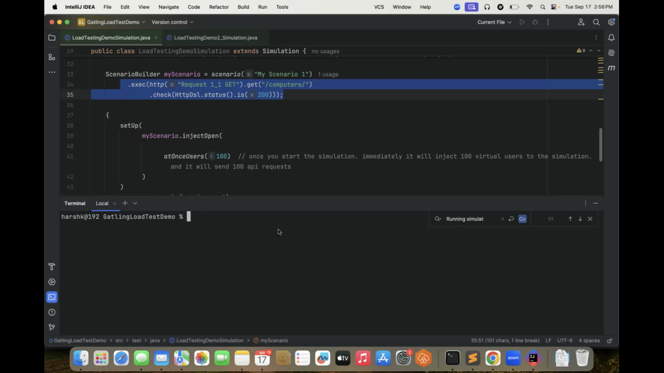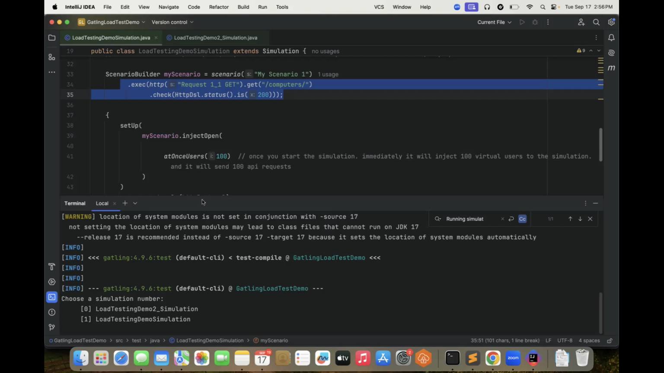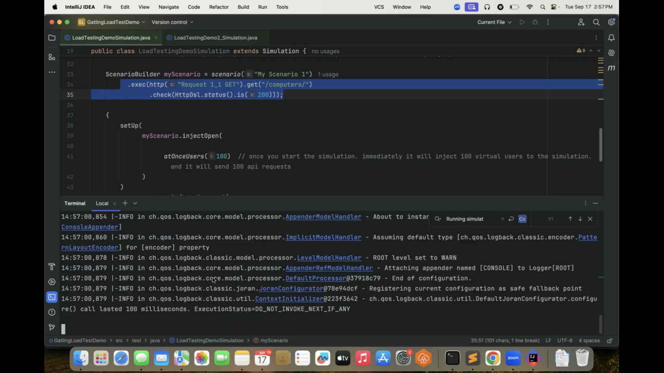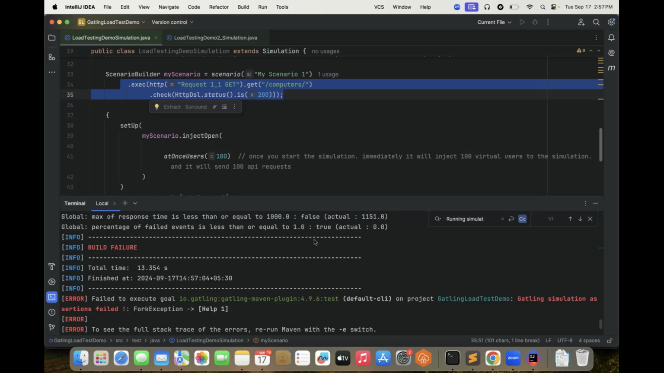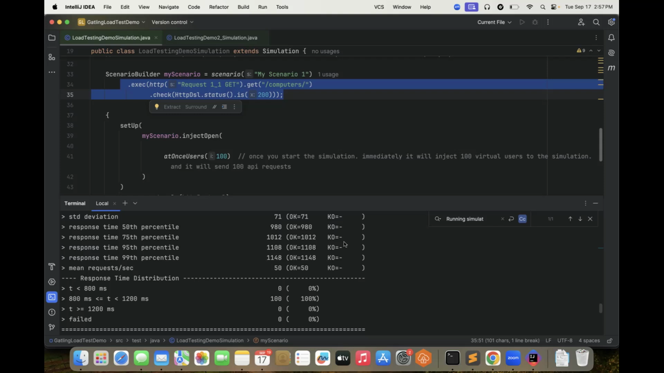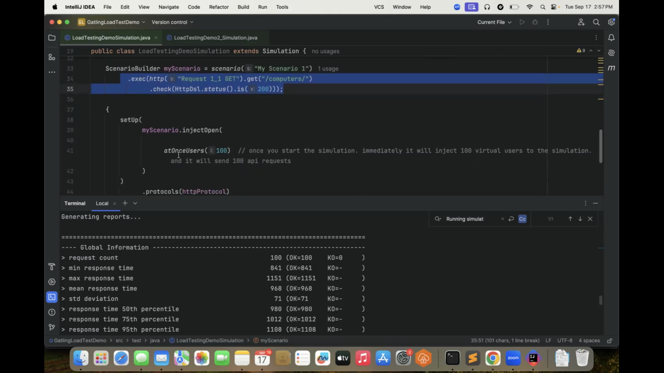So let me run this particular command, maven Gatling test. Now it's asking which simulation file you want to run. We are working in load test and demo simulation. Let me enter the number one. Press enter. Okay. So this is your summary. Request count is 100. You can see here we are using at once users 100, and it's sending 100 requests.